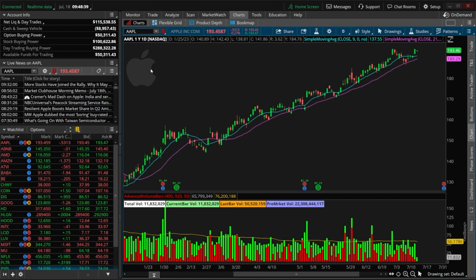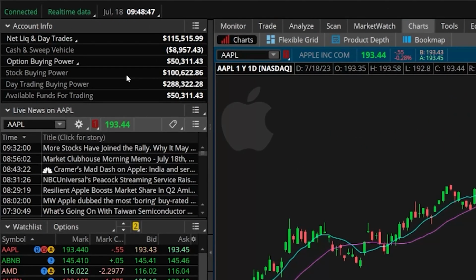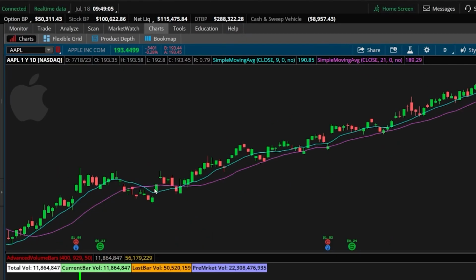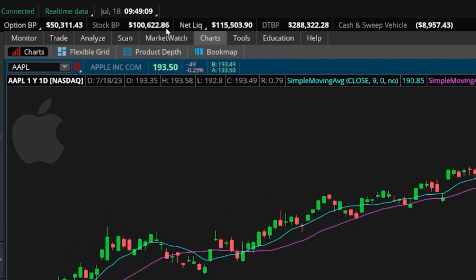First off, you're going to be able to find all of this information within the account info widget, which is built in as the top gadget in your side panel over here on the left. If you ever decide to minimize this side panel, come down here and hit this little arrow, and as soon as we do that, all of that same information is going to move up here to the very top of the page. Right now, from left to right, you can see my current option buying power, my stock buying power, my Net Liq, my day trading buying power, and my cash and sweep vehicle right up here on the top.